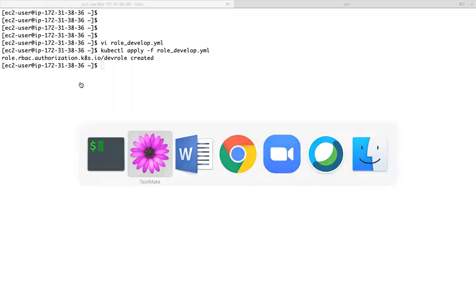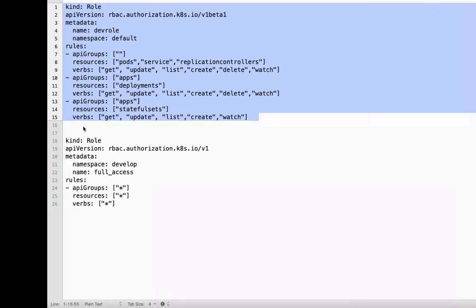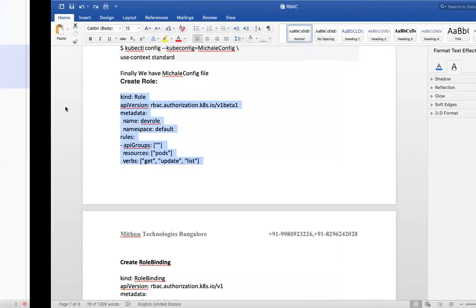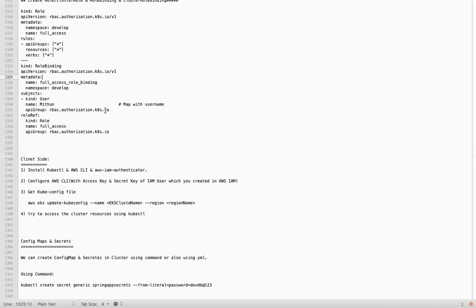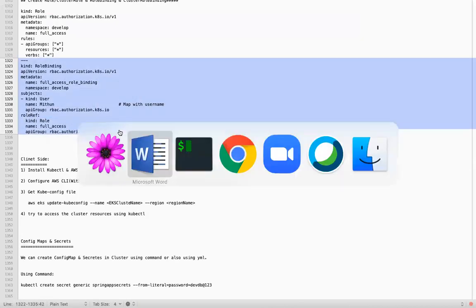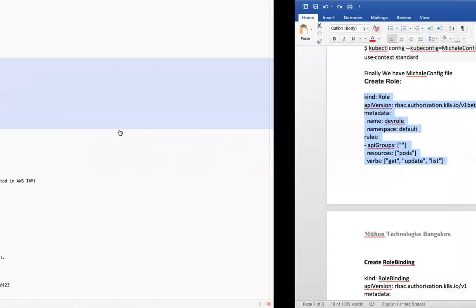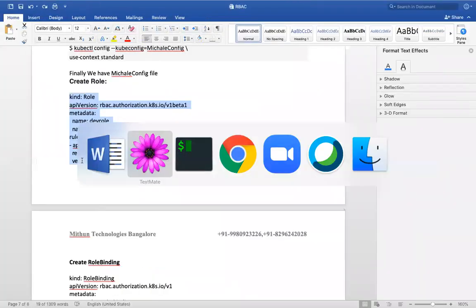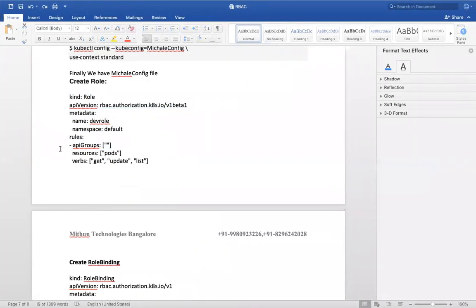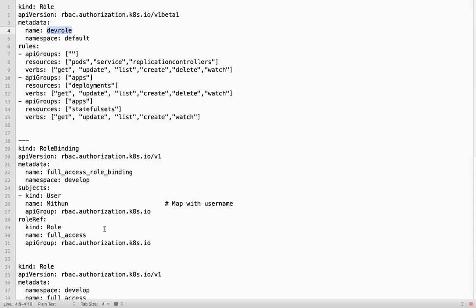Next, what needs to be done? You need to bind that role, whatever role you have created. Role binding. That role binding. So if you see, this is my role name, dev role, right? Role name is this dev role.